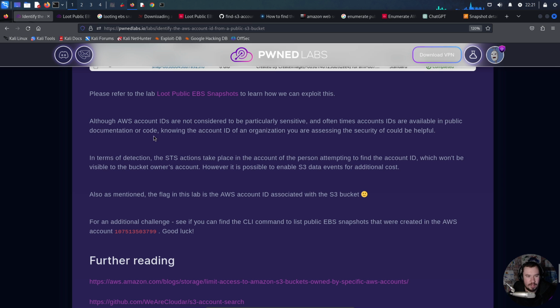Although AWS account IDs are not considered to be particularly sensitive, and oftentimes account IDs are available in public documentation or code, knowing the account ID of an org you are assessing the security of could be helpful. You can imagine in a red team engagement with a longer timeline, maybe 3 or 6 months, a lot of it is spent information gathering and enumeration. Once you know the account ID, you could do this exact thing: look for public resources owned by your target organization, download them and pillage them for sensitive information that might give you a deeper foothold into the environment.